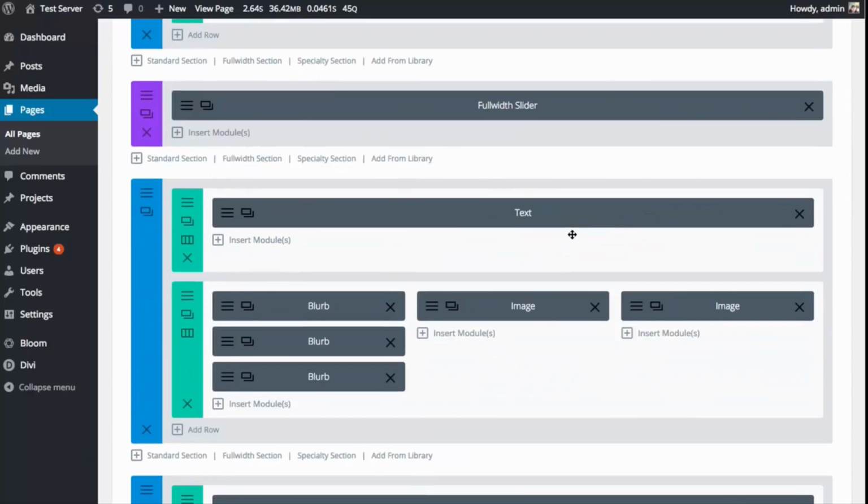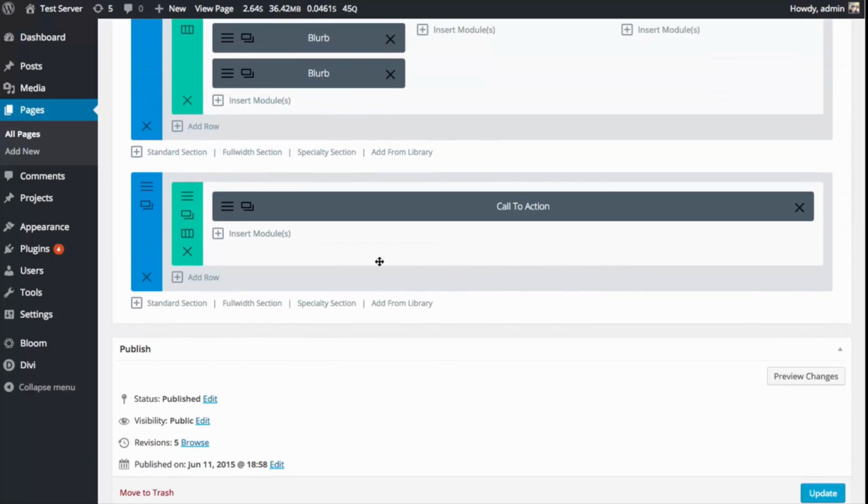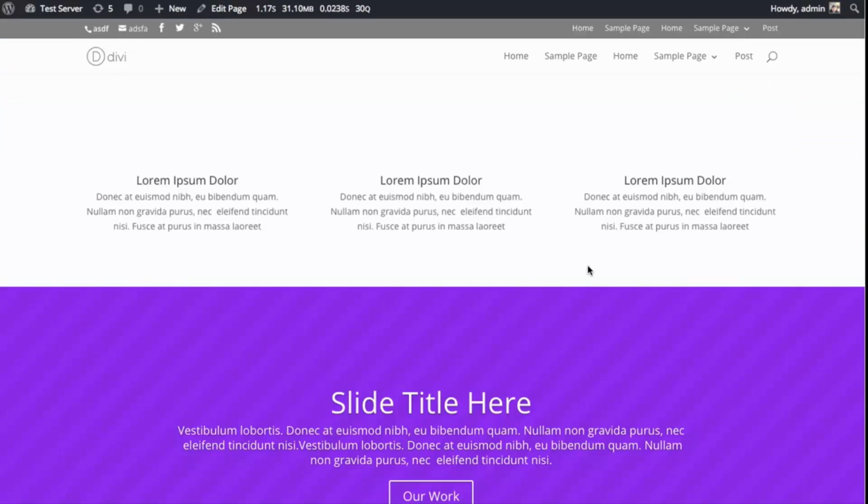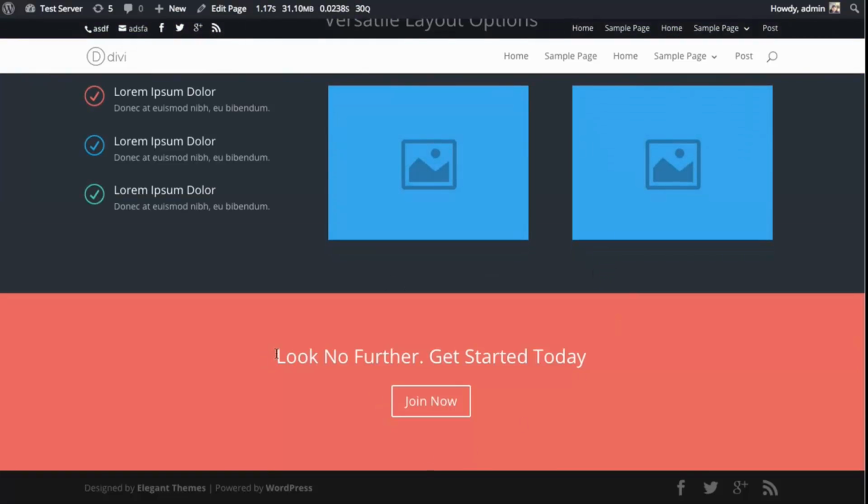Okay, so let's say I have this call to action at the bottom of my page, and to show you what that is, it's at the bottom here. It says, look no further, get started today, join now. And at the bottom of every page, I want to have this call to action that helps convince users to sign up to my service. And I want to mirror that on the bottom of every single page of my site.